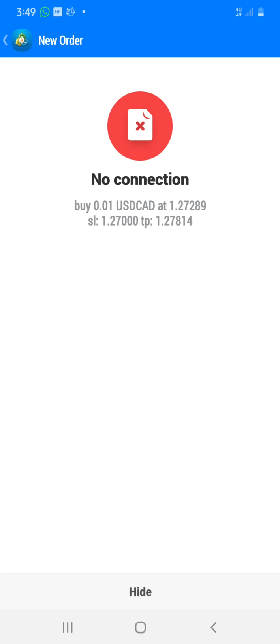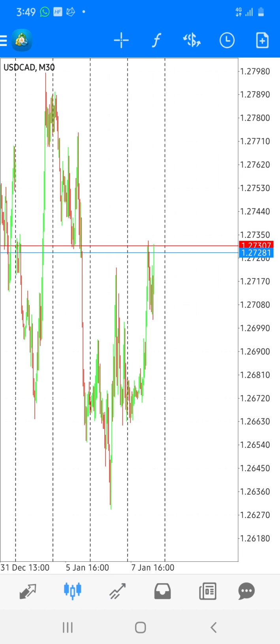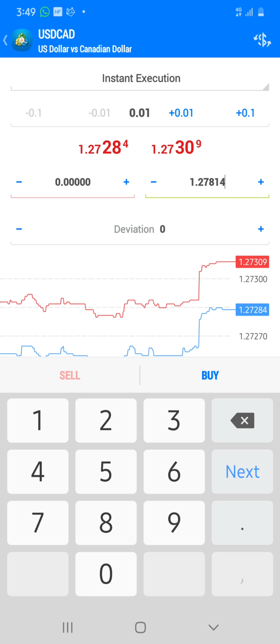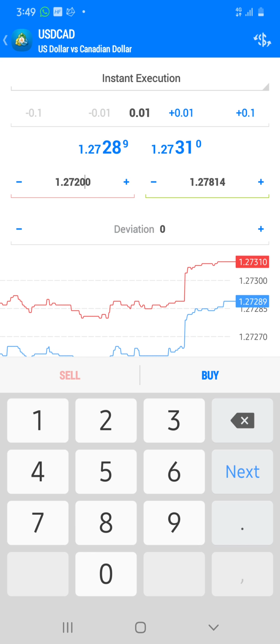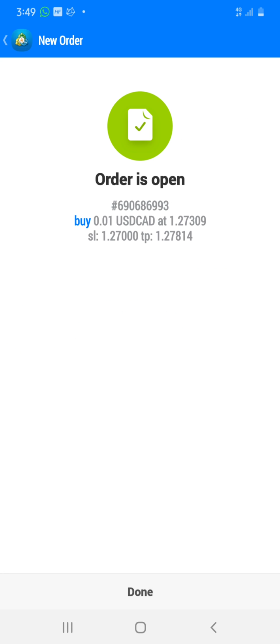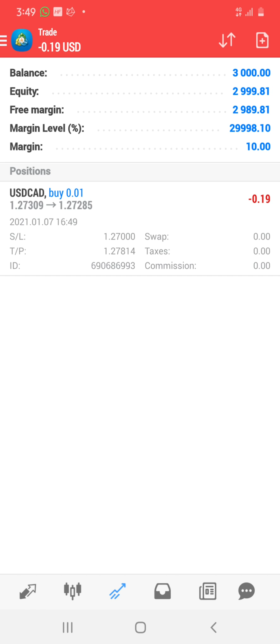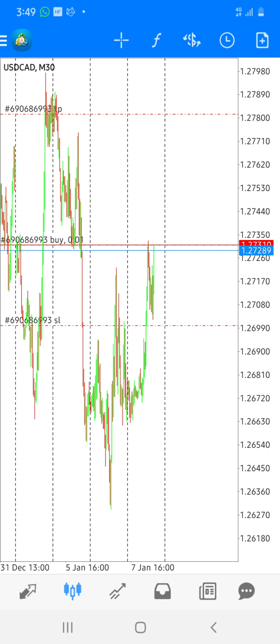Sometimes it's the network, you see, it says no connection. It will revert back, so let me go back again and place it, say 27814. Then my stop loss is 2700. The buy order is open. The network was the problem, so you see the buy order start to open. Then let's observe here.